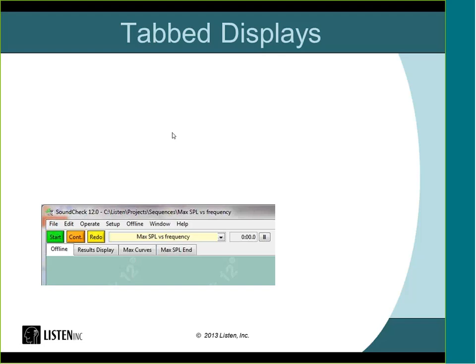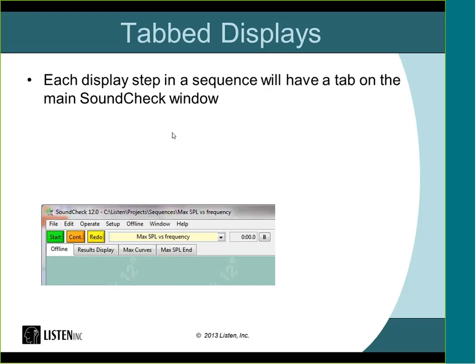Our next feature is the tabbed displays. So you can see from the screenshot there that we now have introduced these tabs that are just below the Start menu. So each display step in your sequence will generate a display tab. And so you can click on the tabs, and they will allow you to switch back and forth between your various display steps in your sequence.